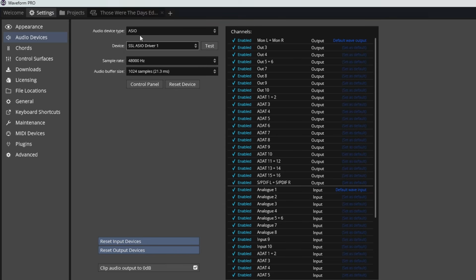And then the next thing that's important here is your sample rate. Now, there's two that are kind of the most common, and one of them is the 48,000 hertz. The other one is the 44,100 hertz. And 48,000 hertz is sort of the standard now. I think most people use that.